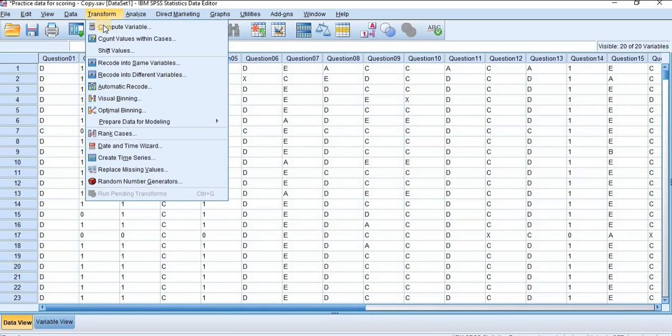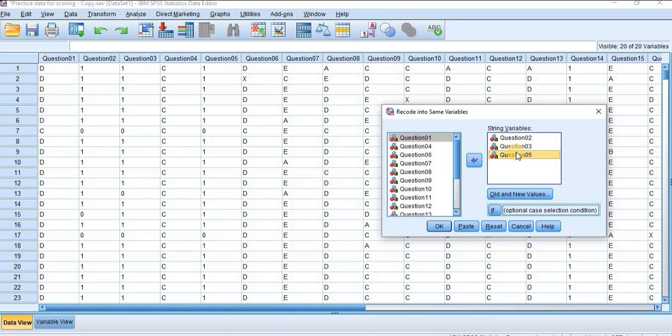Now I'm going to the questions whose response is C. Click on transform, click on recode into same variables. Now remember to return all these guys to their old position. Then we're scoring C now. Question 4 is a C. Question 9, the answer to it is C. Question 10, answer to it is C. Question 12, the answer to it is also C. Question 16, the answer to it is C.